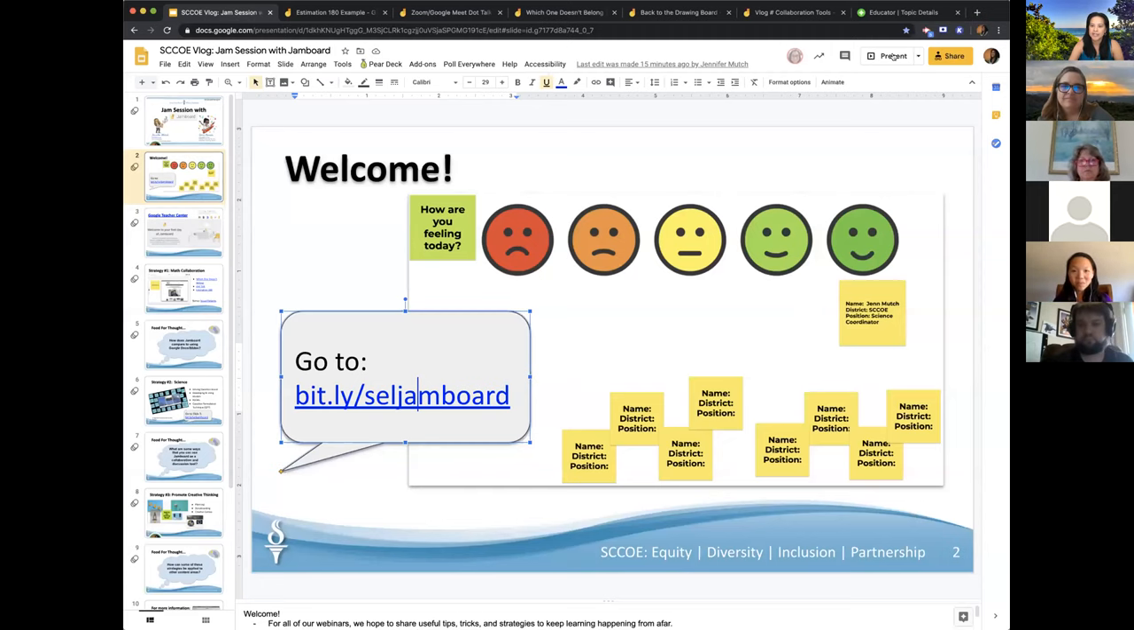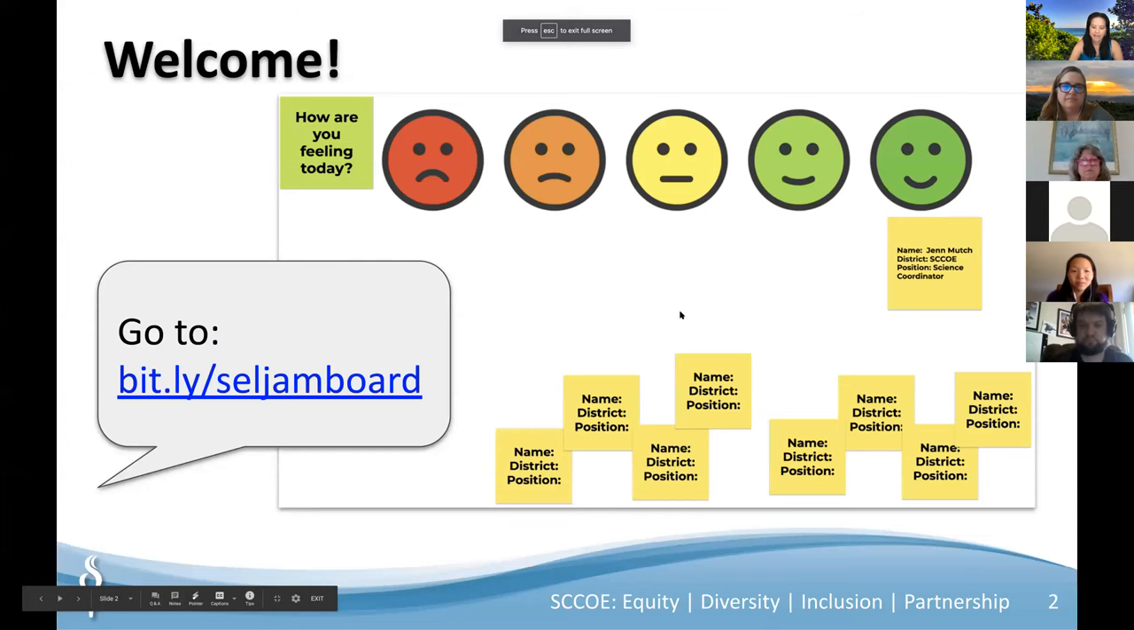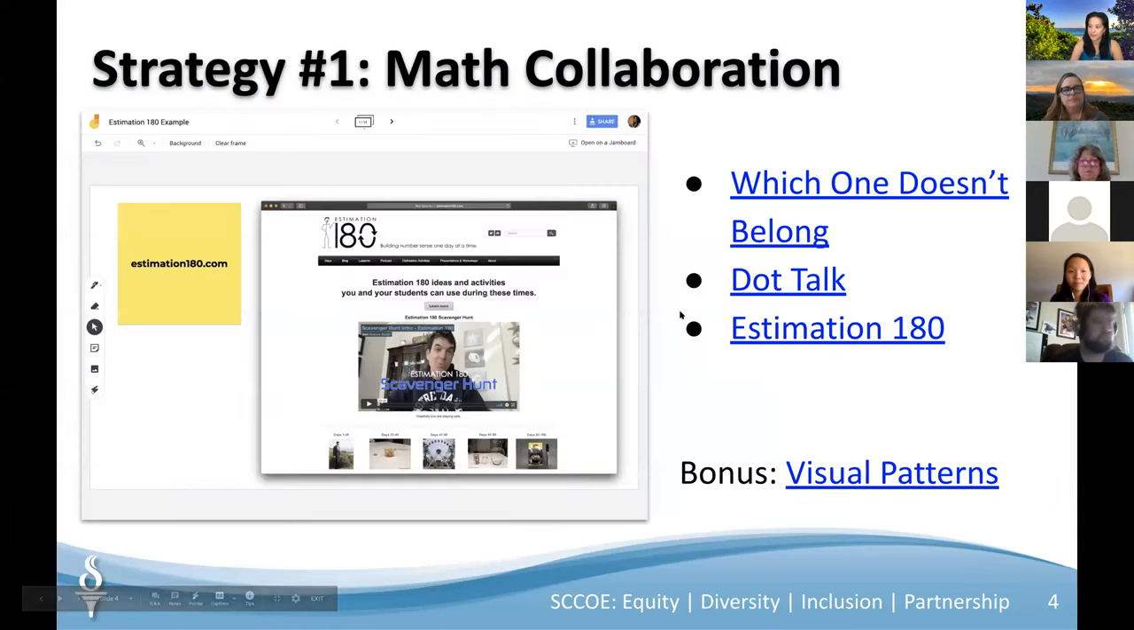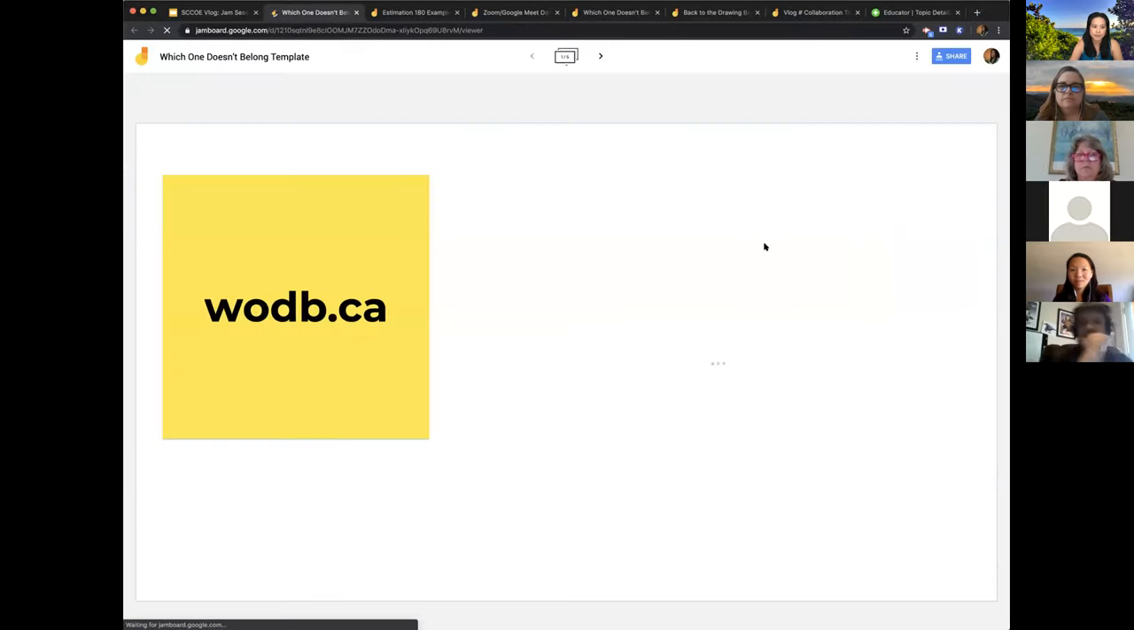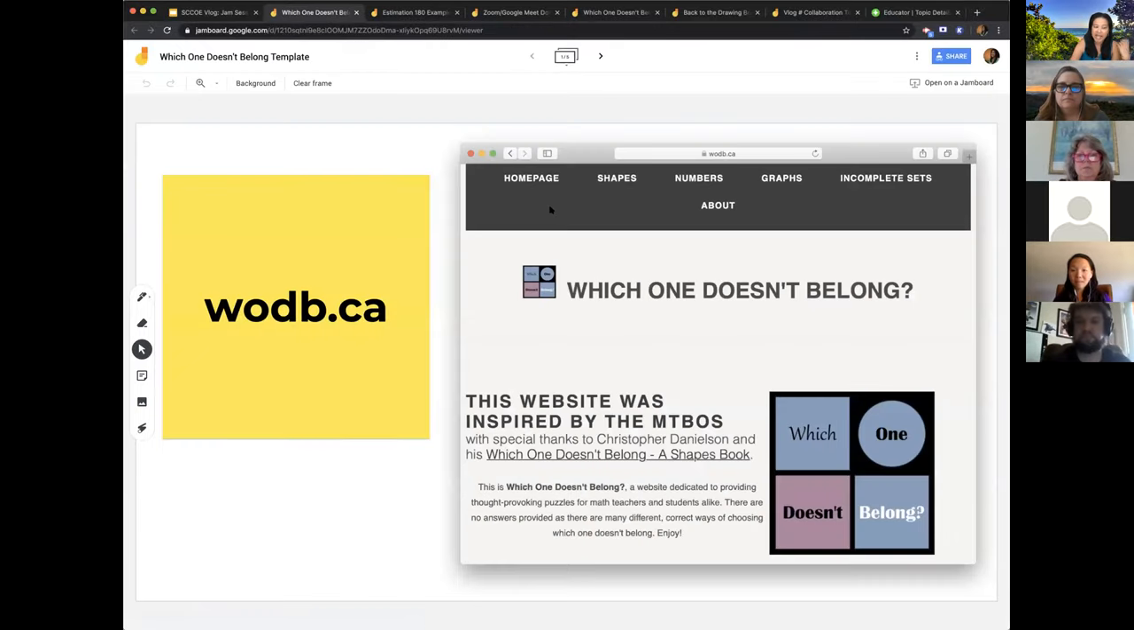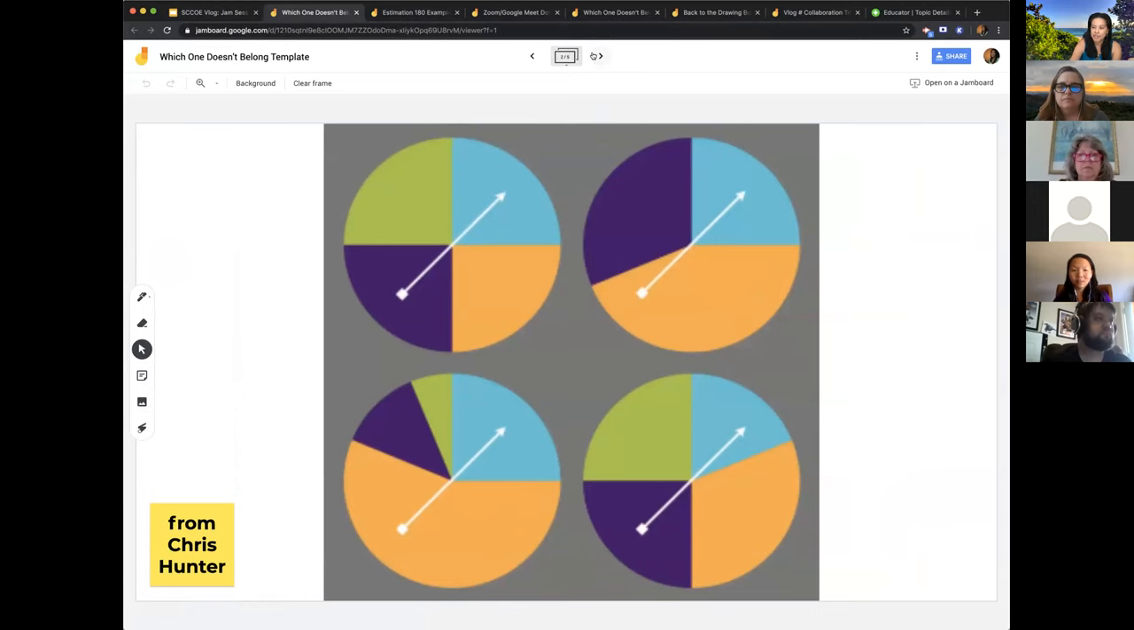I'm going to get into the math part of this. When it comes to Jamboard and math, we've started just playing around with some of our favorite math sites. I'm going to start with Which One Doesn't Belong. These slides are linked to all of these different templates. Basically, what you do is you take a look at an image and then you decide which one of these images doesn't belong. But the beauty of it is that it could really be any of them.